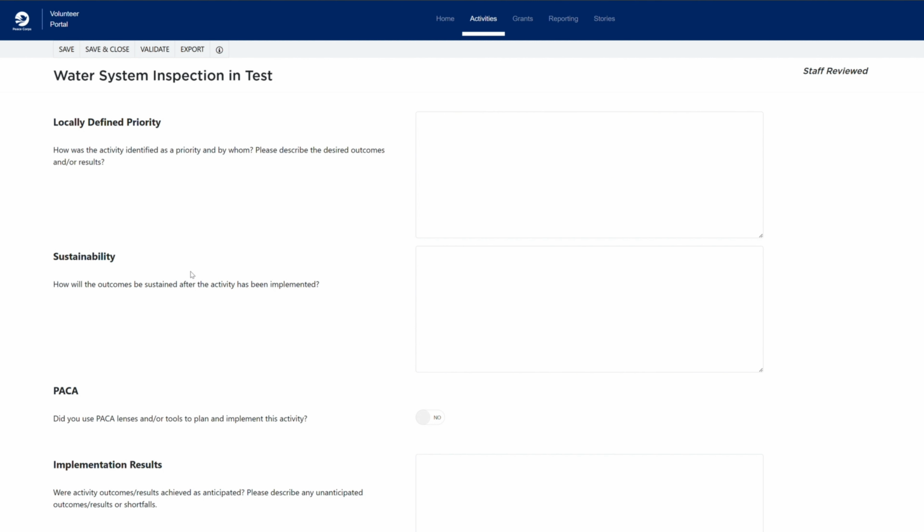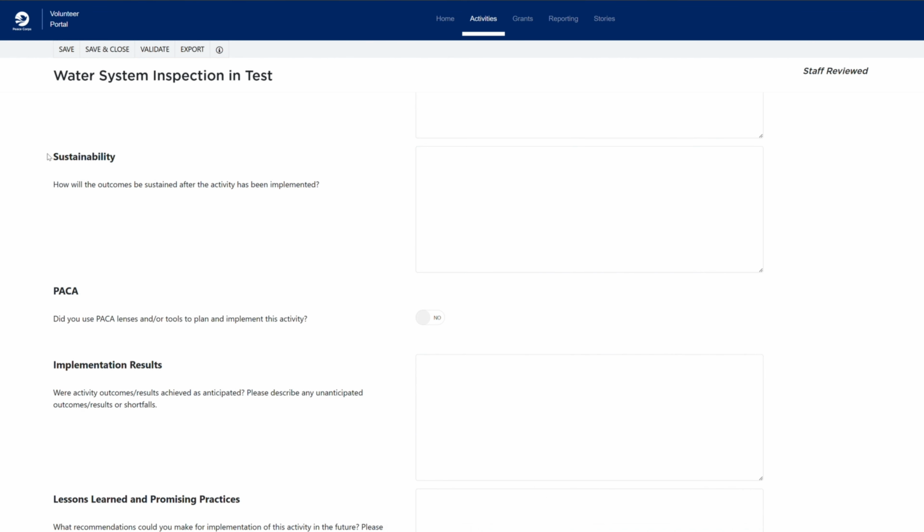This section is all about reflecting on how your activity went once you finished it. And you have 5 questions in total. Locally defined priorities: how did this activity come about, who created it, and describe the desired outcomes or results.